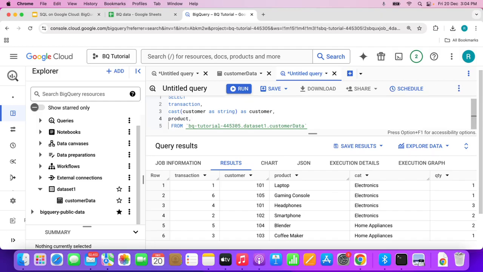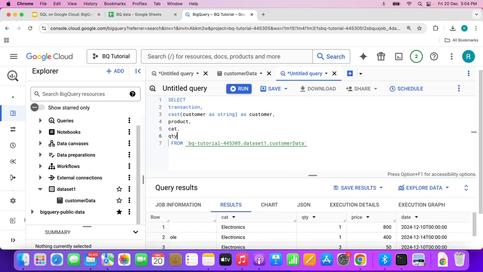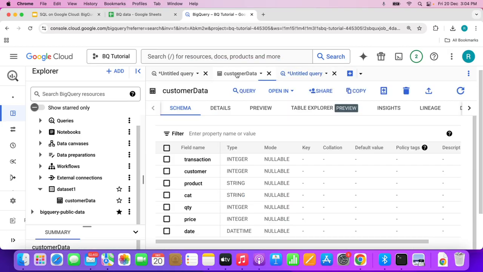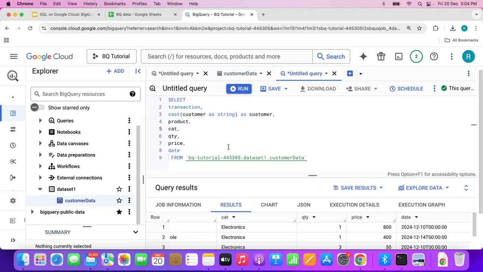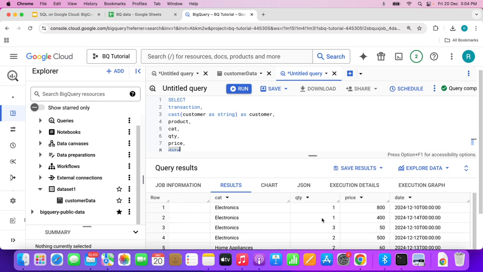Product, category, and what else do we have? We have quantity, price, and date. Let's take a look at the date. The data type of the date is datetime. If you would like to convert this to a date string you can do that, but still the correct format for all dates and times is datetime only. So let it be date. If I run this, it runs successfully. No issues, cool.